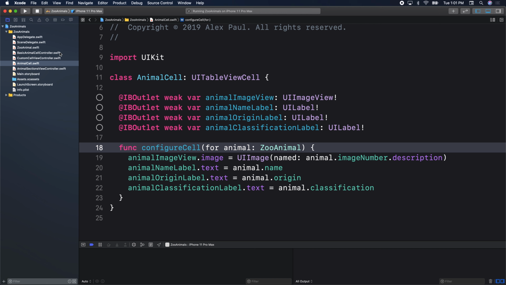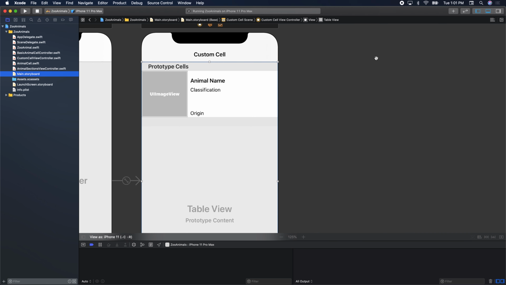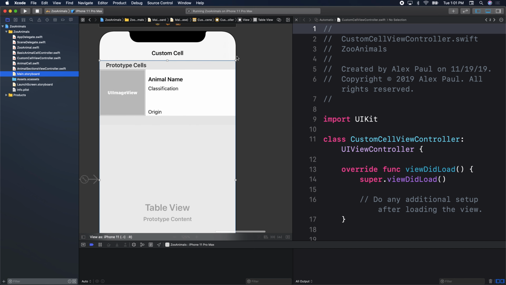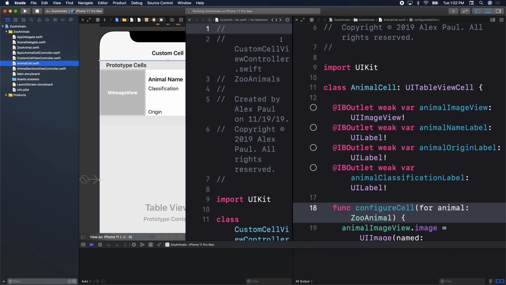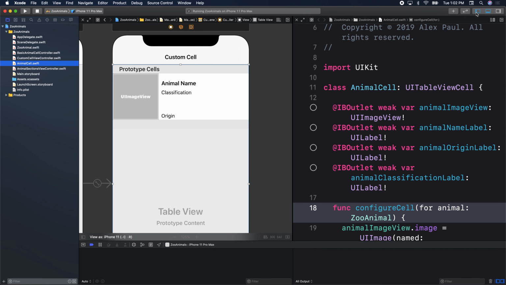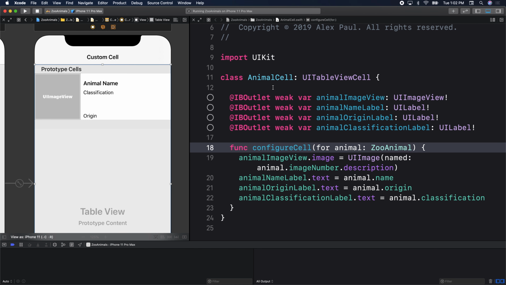So let us get access. Are we done with the code here? Let's get access to our storyboard. I click on my storyboard and get access to the cell we just created. For this particular cell, I'll open up my assistant editor and option click on my animal cell so it comes up on screen, like we have here. Again, option click on your animal cell so it comes up on screen.